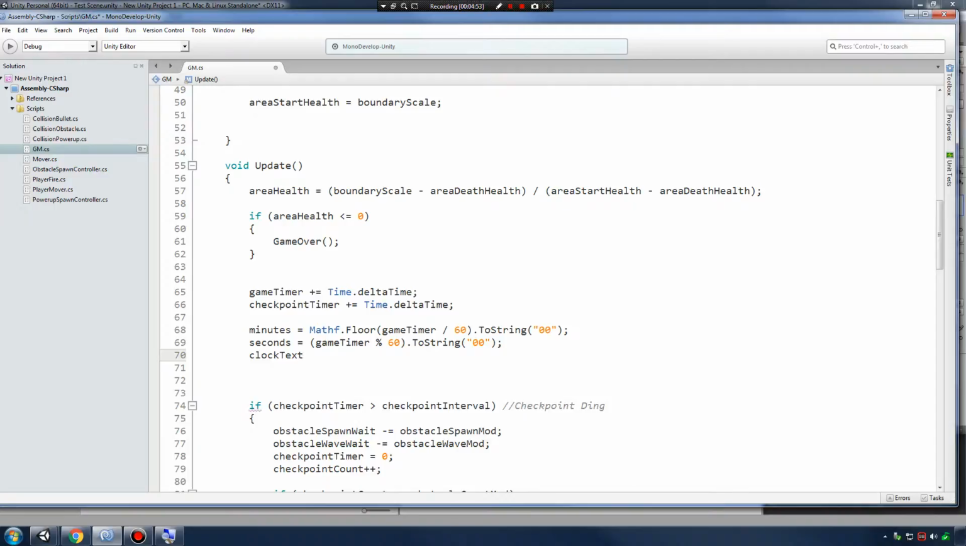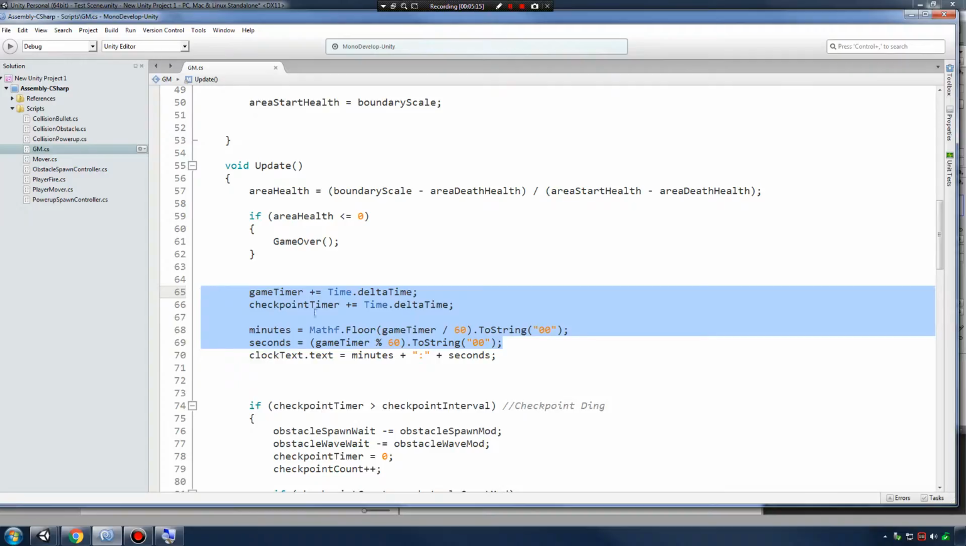We're accessing that variable, and we're going to access the text of that clock. And we're going to say minutes plus, and then we're going to add the little colon right there. Oh, don't want to do that. And then plus seconds. So that was pretty easy because we did a lot of work already with our timer right here.